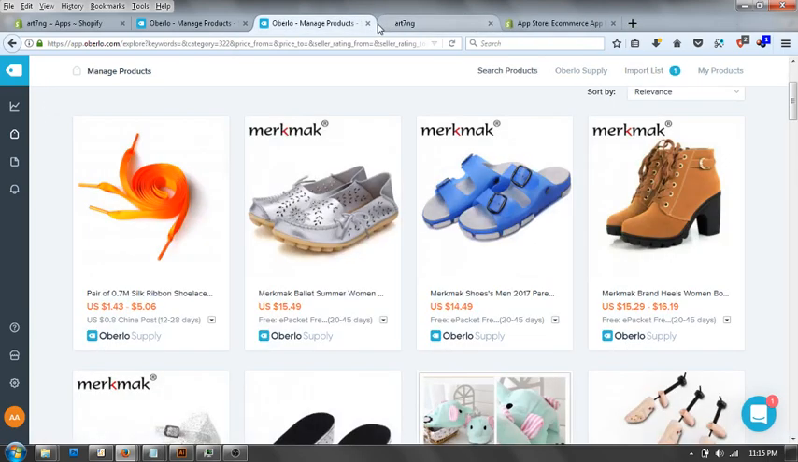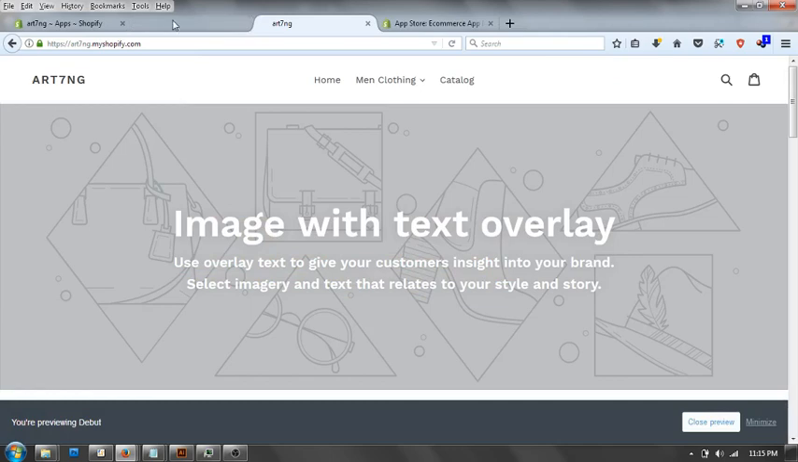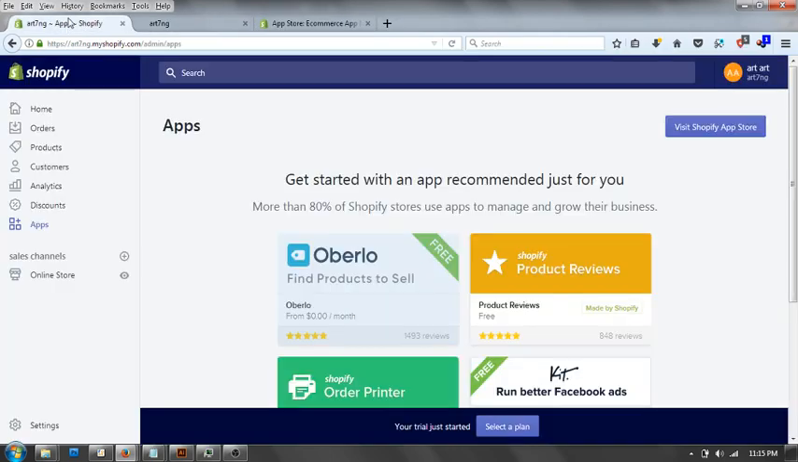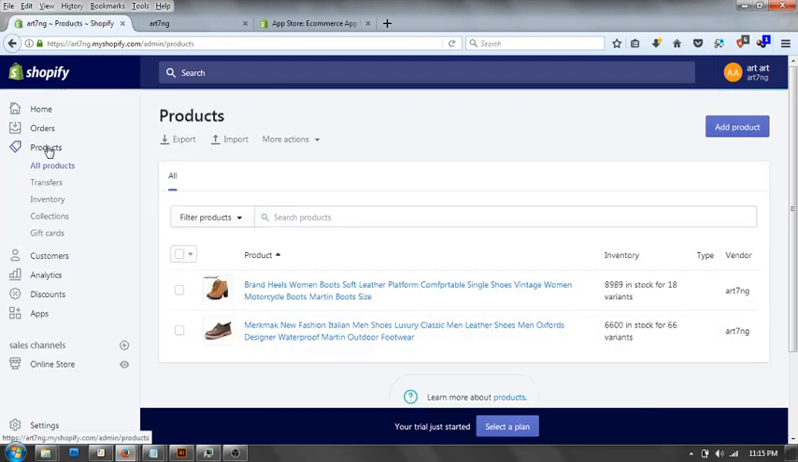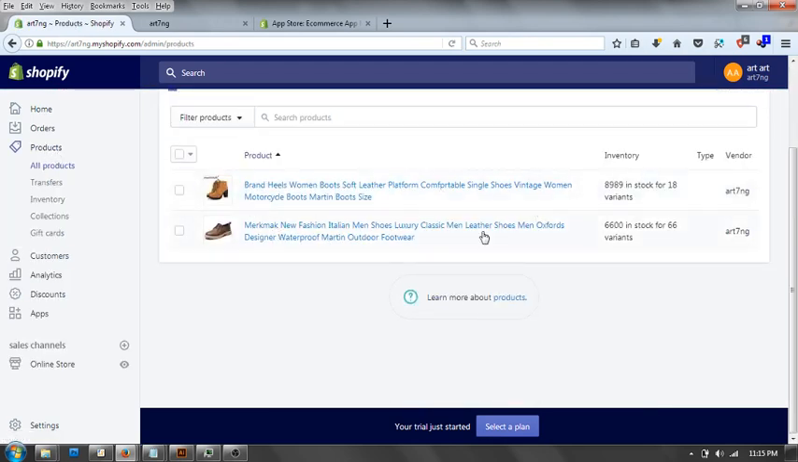Then we can close this out. It's already in our shop. So if you go back to our Shopify page and go to products here, let's see what we see. It's already in here for us to use. So here we can decide to put them in one collection. Let's put them in men's collection. So we selected both products.